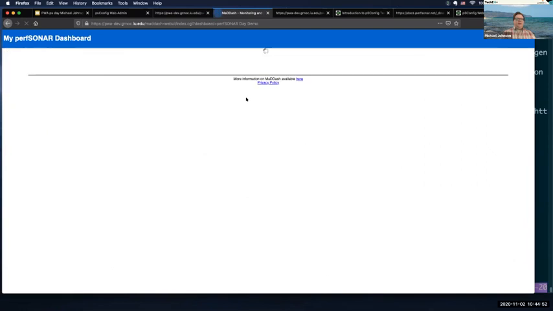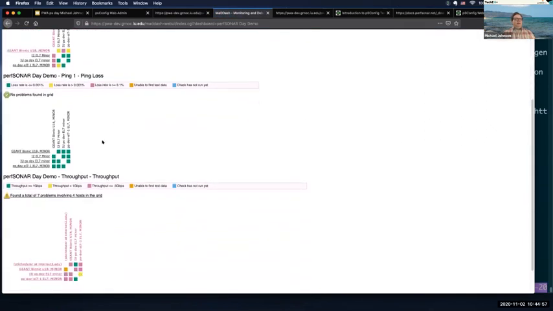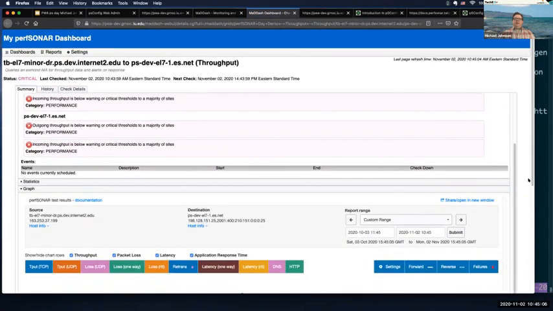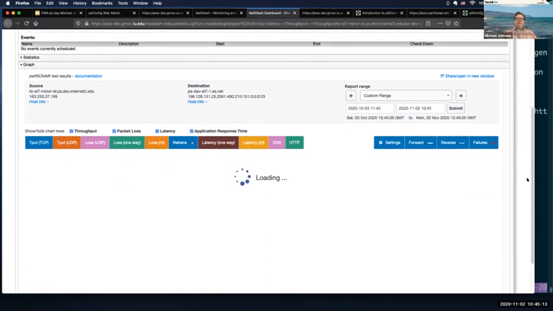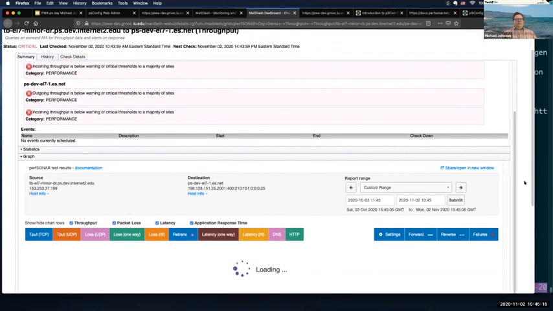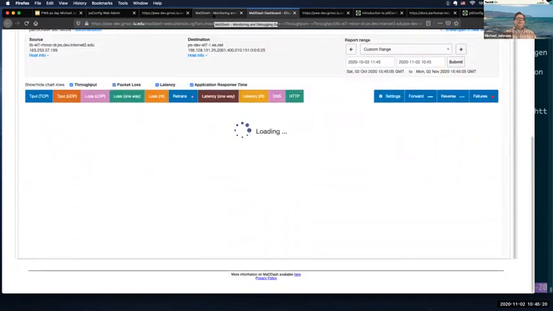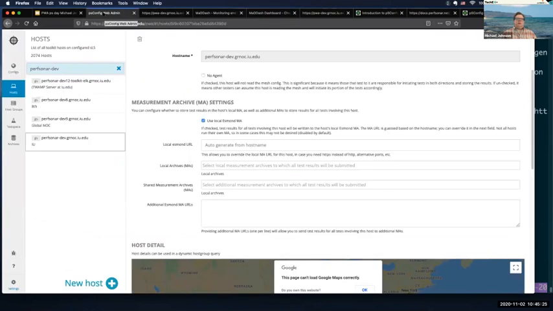Let's see if Mad Dash has picked it up. Yeah, there we go. Okay, so now we have a ping grid and a throughput grid as well. And we can also click through on these, and we see the test results on the graphs. This is just a basic Mad Dash install. Just loading, but these are some of the things you can do with pSConfig.